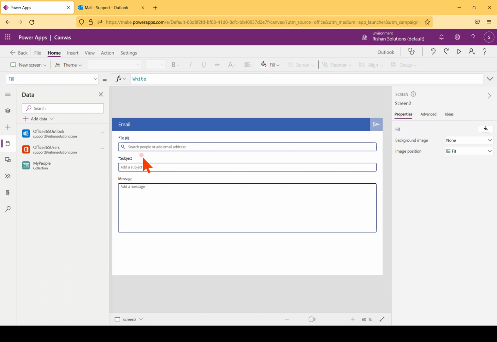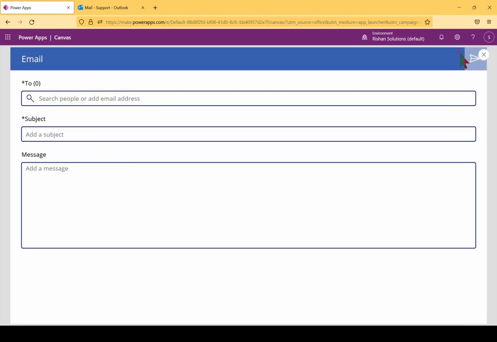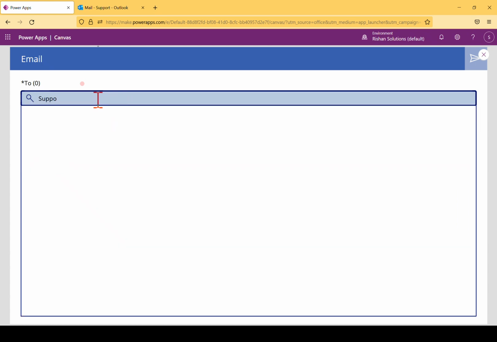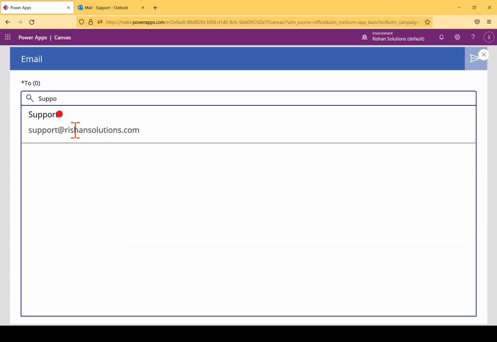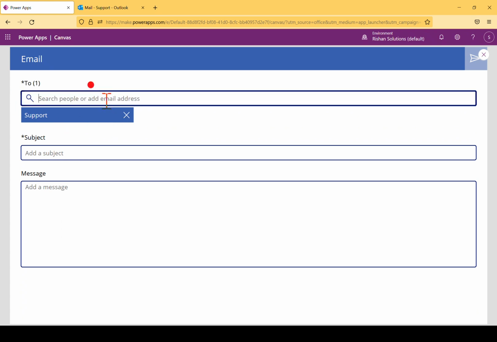The screen is created already, and when you run this one, you can see the To address, where you can search for people, and we have a subject and a message as well. I'll give an email ID as support. I'm taking the support account directly. I'll select this support, and if you want to add one more account, you can add.